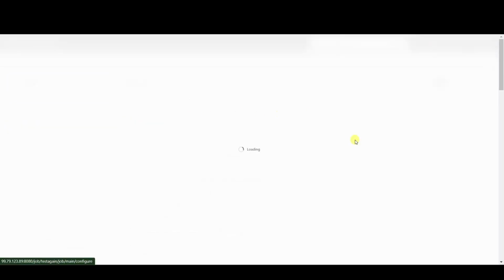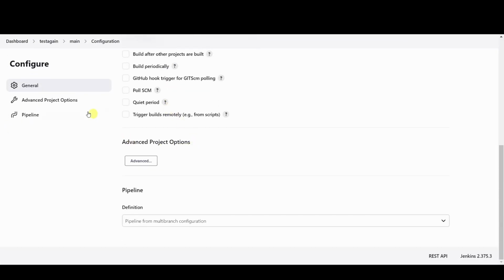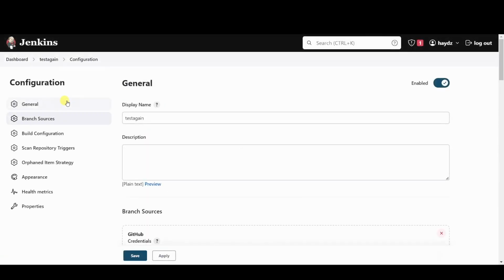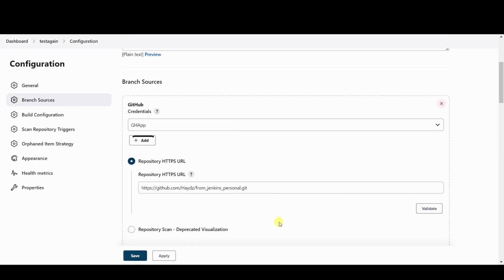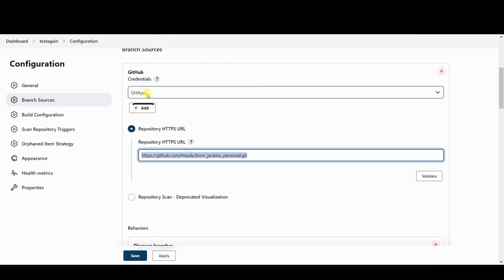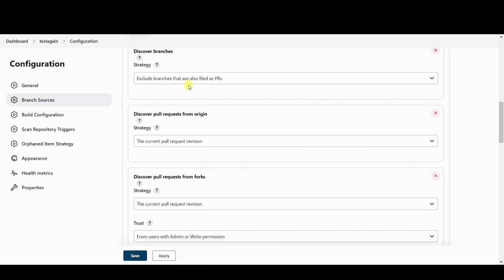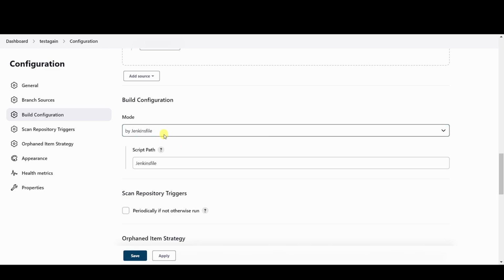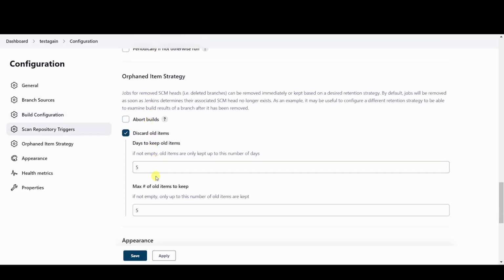But the configuration really is that, sorry, I'm in the wrong one. Test again is the actual pipeline. And then you tie it to your GitHub repository. You tell it the GitHub app credentials. It can discover branches, pull requests, and the Jenkins file. And yeah, it's made by a Jenkins file. And then you just put the last 5 days or 5 old items to keep, just so it doesn't ever disappear.